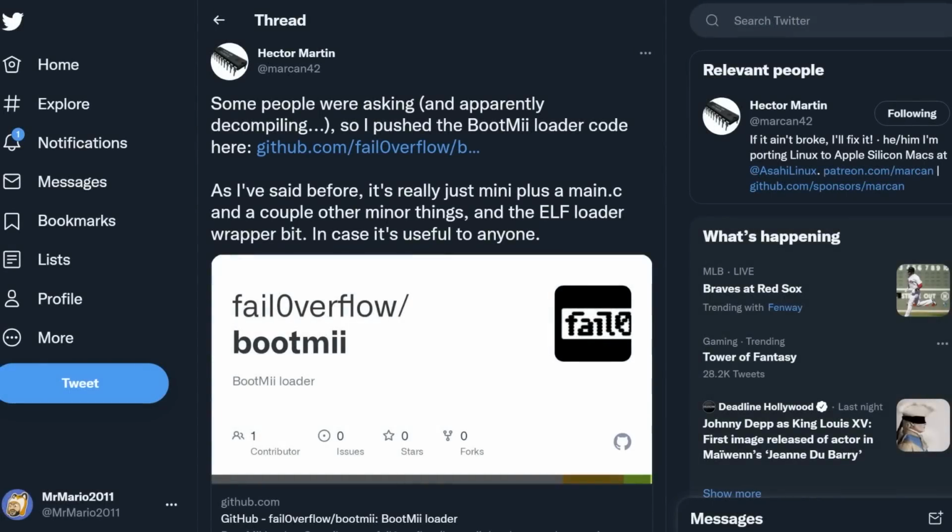In something pretty interesting, at least to me, starting off with revisiting Fail Overflow, and quite literally revisiting them, because from Hector Martin here, he stated, "Some people were asking and apparently decompiling, so I pushed the BootMii Loader code here. As I've said before, it's really just mini plus a main.c and a couple other minor things, and the elf loader wrapper bit, in case it's useful to anyone." Now, this is really cool to see. Let's go ahead and actually check this out.